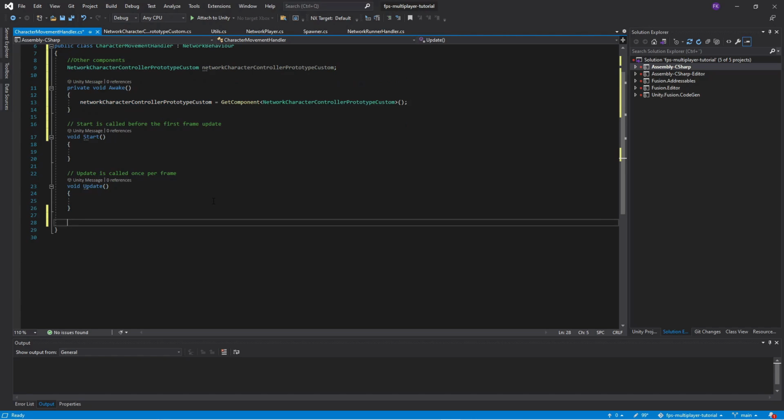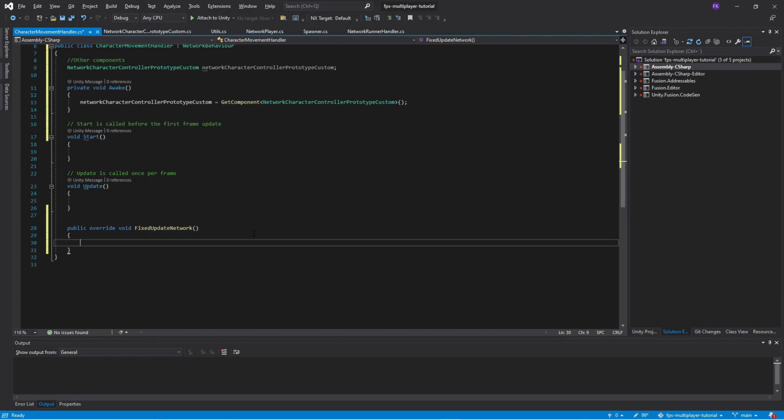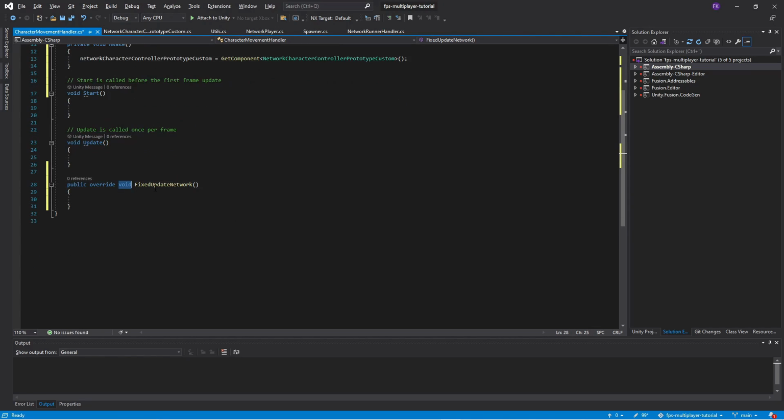Now that we have that in place, we can actually start to move around the player based on the input. So what we need to do is add another fixed update over the network. Our Update here is actually just going to be triggered locally. It has nothing to do with the network, so therefore we can't use that to move around our character. What we need to do is use our public override void FixedUpdateNetwork method. So in here we can actually do things that are happening across the network.